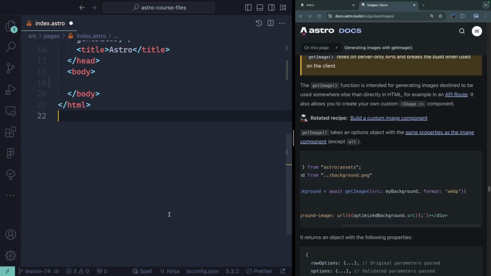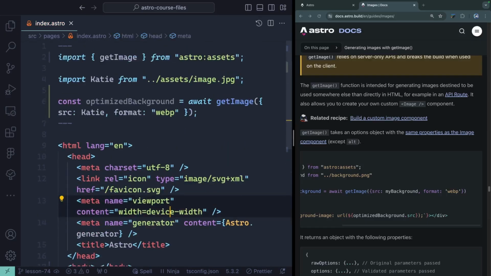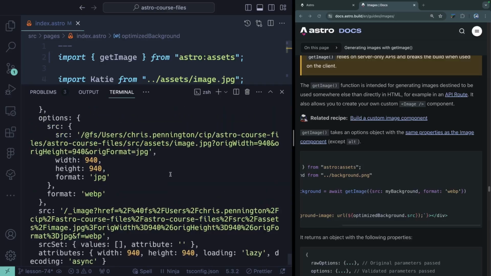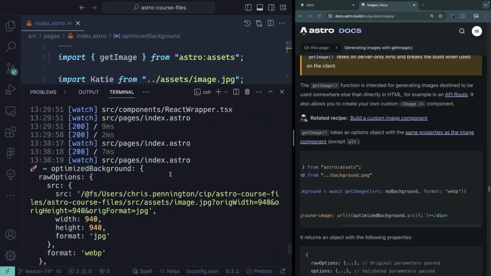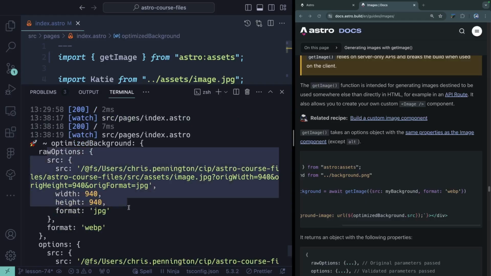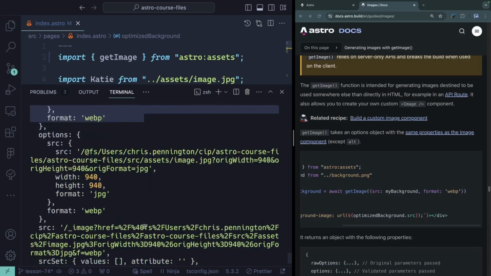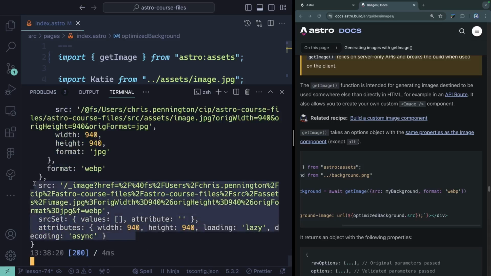Okay, cool. Now what we can do is get the results of this in an object. If I were to console log this and open up the terminal, you're going to see we get all this stuff back from this getImage function. You see we get the raw options. This would be the original location, format, width, height, all this kind of stuff of the image. And then we also get what we've decided to change it to. So we've got stuff like encoding equals async and loading equals lazy, all these other things. If we were to change the width and height, which you can also do in the function if you want to, those would show up here as well.